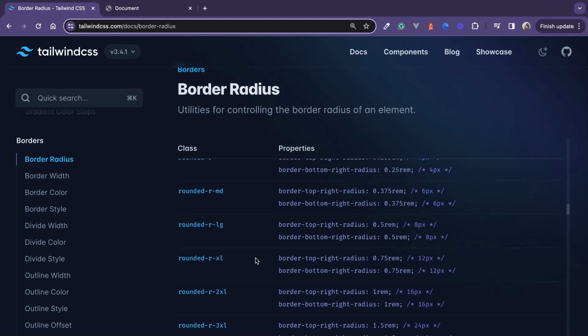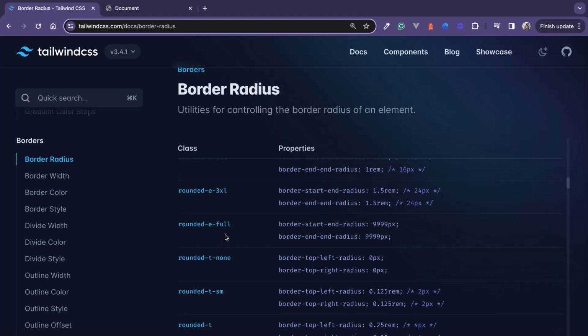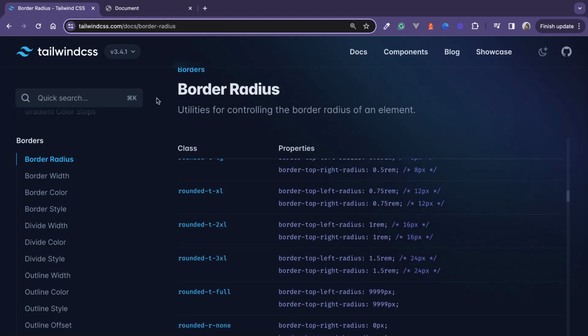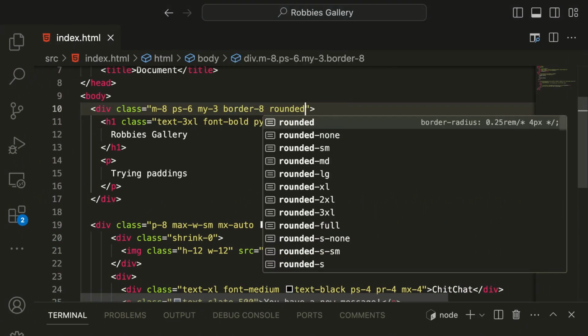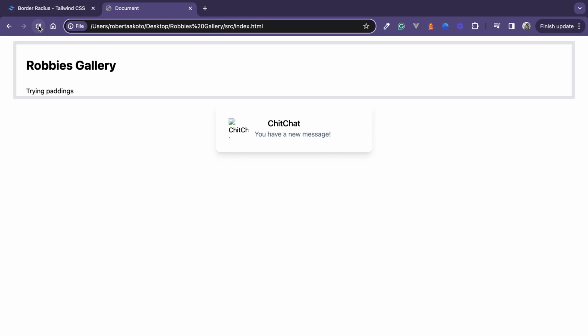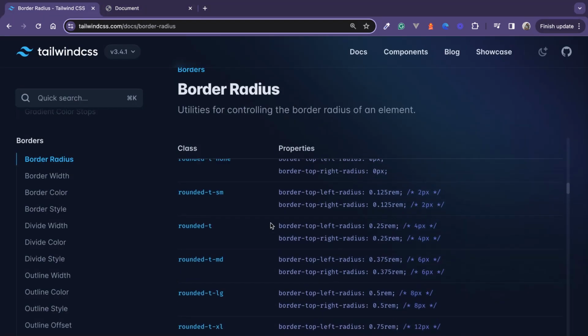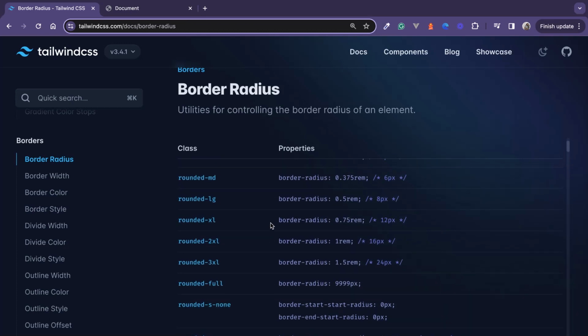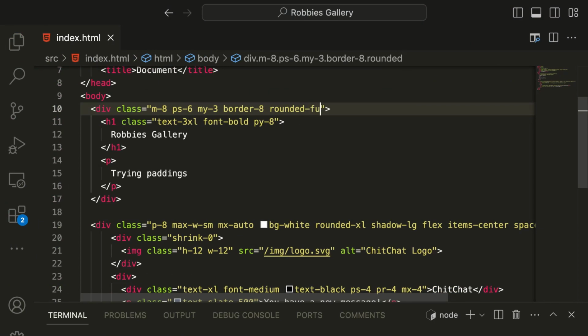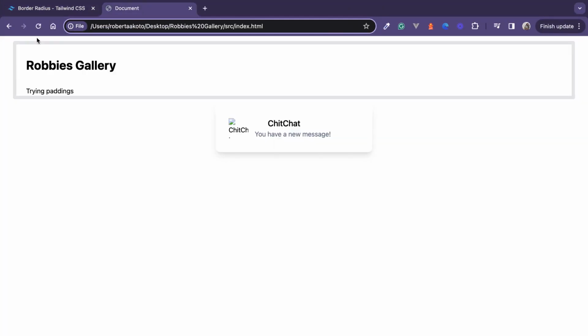So let's do rounded first, then see how it looks. Yeah, it gives small rounded corners. Let's do rounded full. Let's see how it looks. It will give you sort of a circle. Hoping that's what it gives you. And yeah, it gives you a circle. So this is how rounded full also looks.